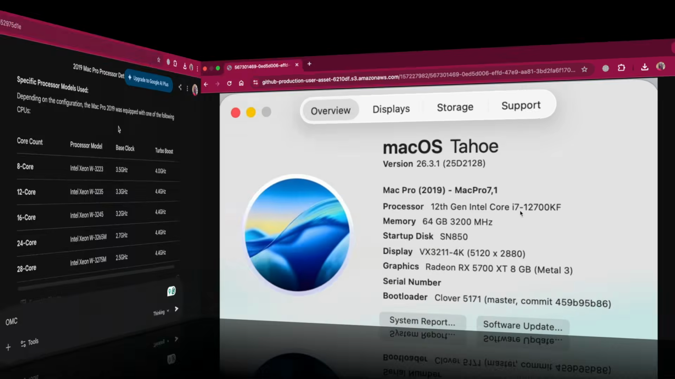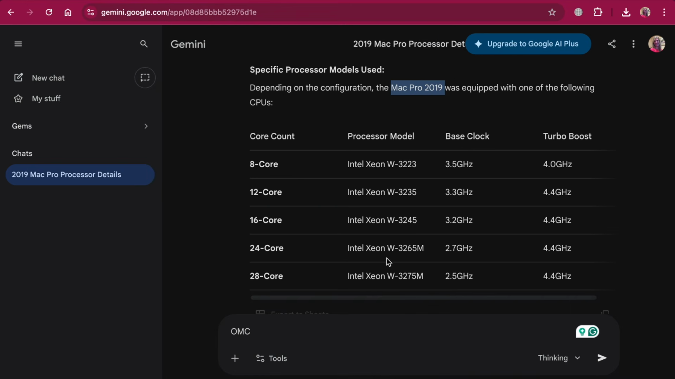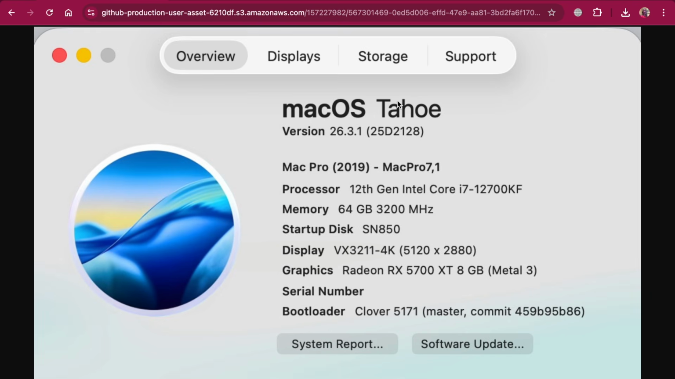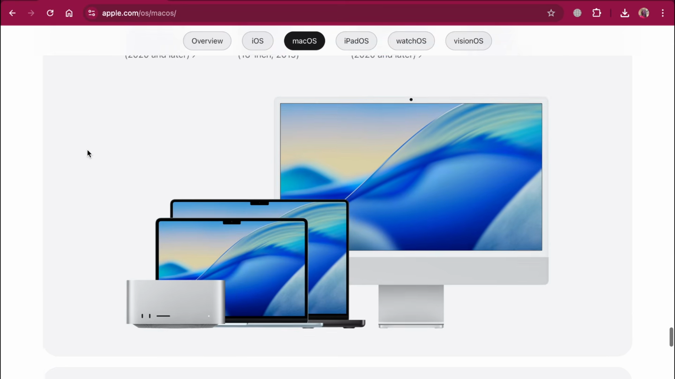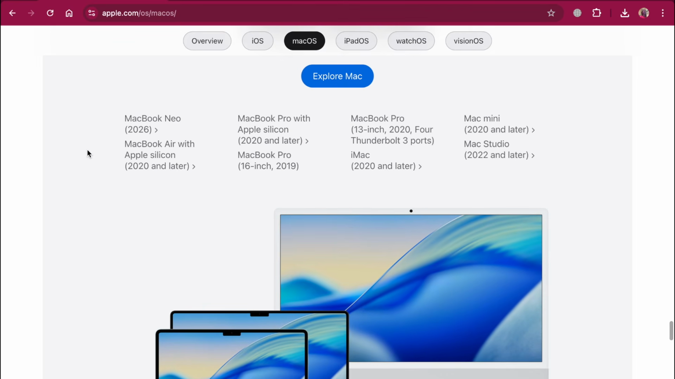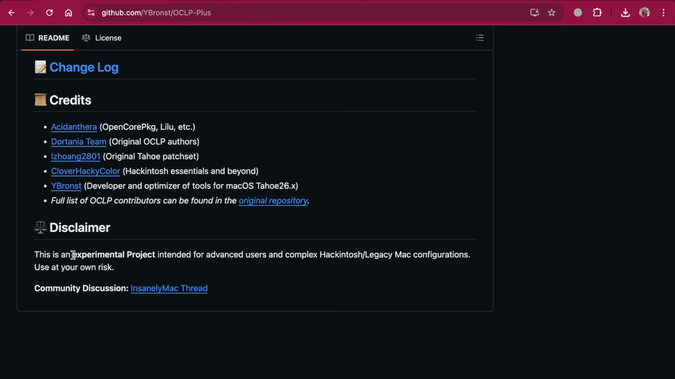That's not possible. Real Mac Pro 2019 uses Xeon processors, not Core i7. And definitely not 12th Gen. Different socket, different architecture. It literally cannot work. So what you're actually looking at is definitely a Hackintosh, because no Mac has ever shipped with a 12th Gen processor. Apple moved to Apple Silicon after the 10th Gen Intel Macs. If you have a 10th gen processor, you can still officially install macOS Tahoe on it, like the 2019 MacBook Pro. And that lines up with what they mention. This is an experimental project for advanced users.